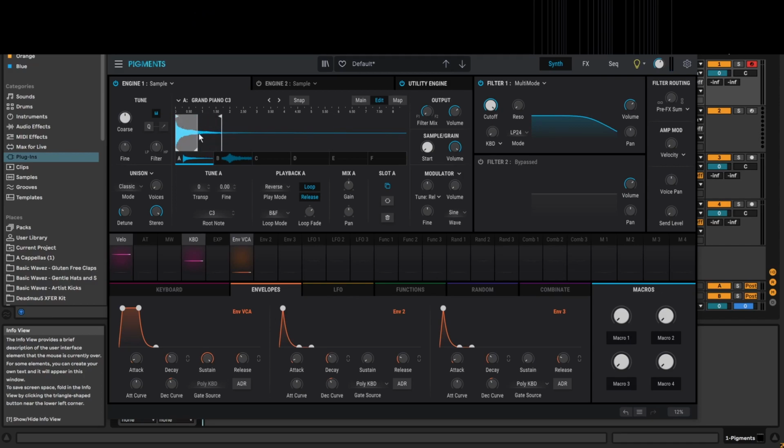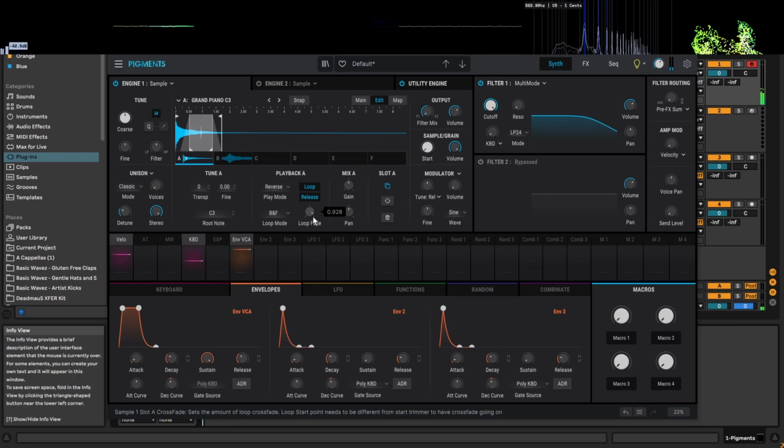So if I set this a bit longer, you'll see these little buttons here, these little triangles appear when you enable loop. You can set the start over here and maybe the end a bit shorter. And now you'll see that crossfade starts to appear. Now we have a really smooth loop.